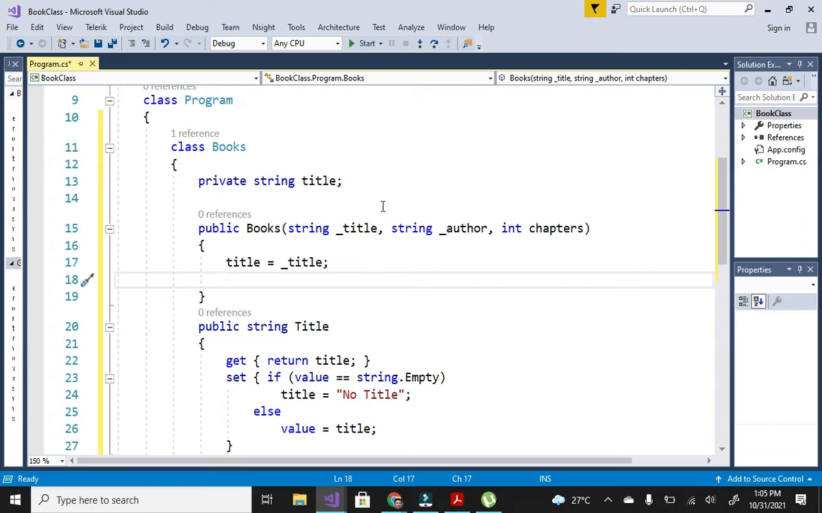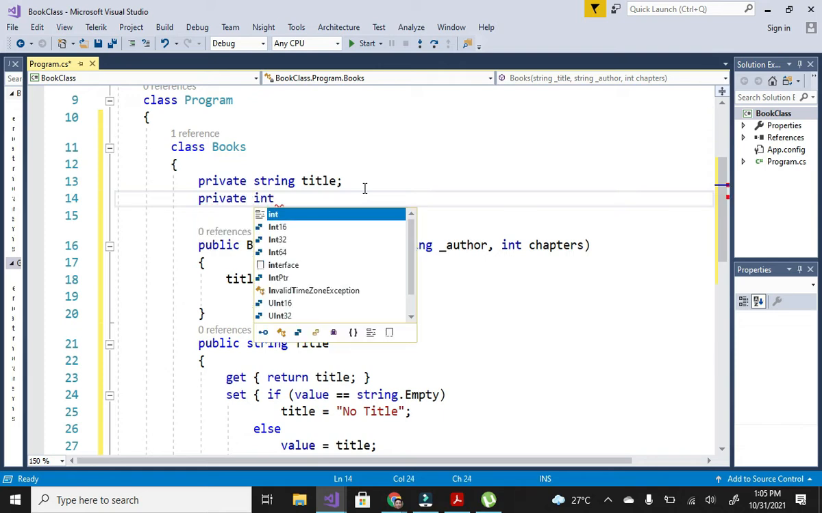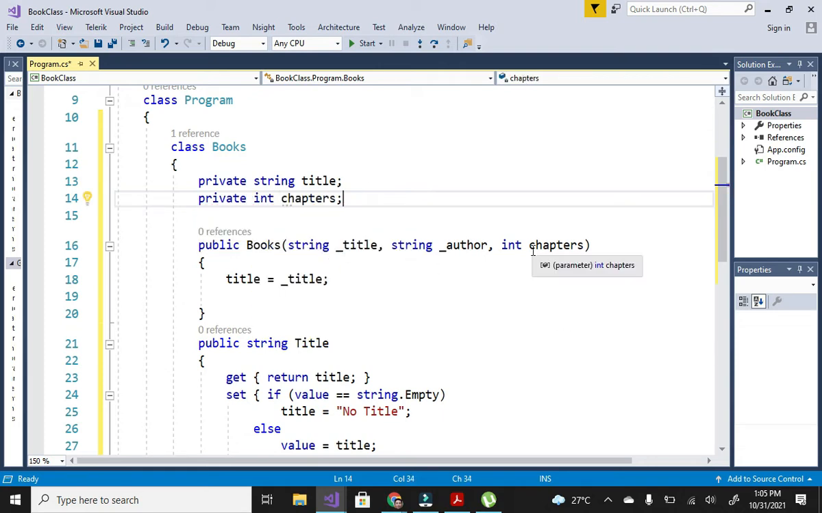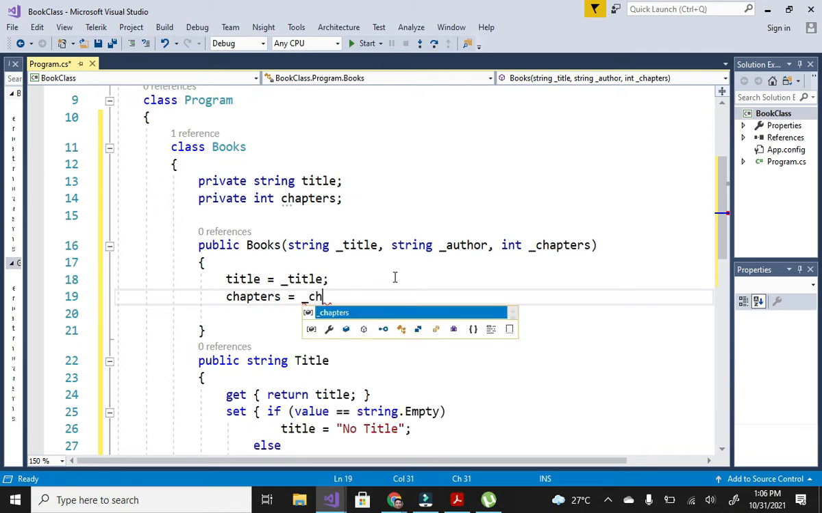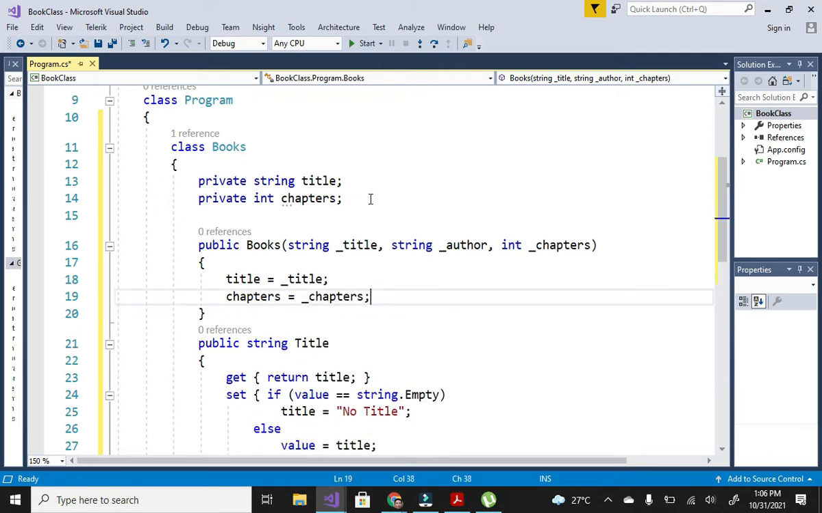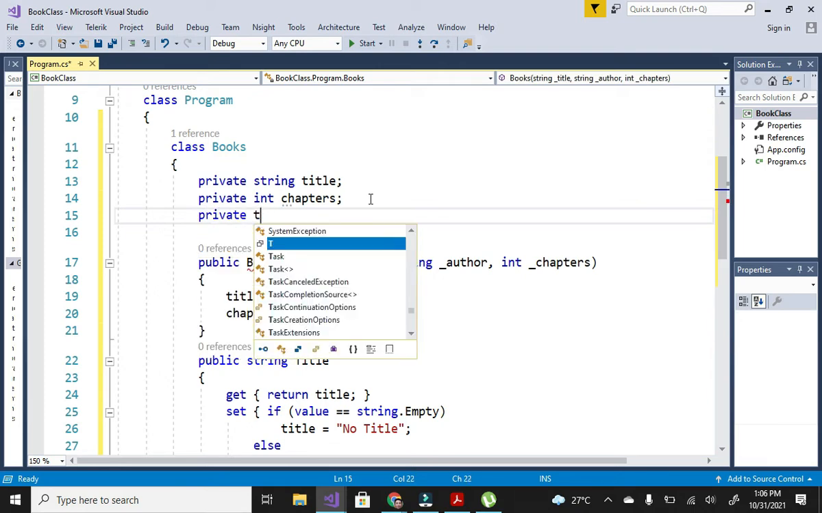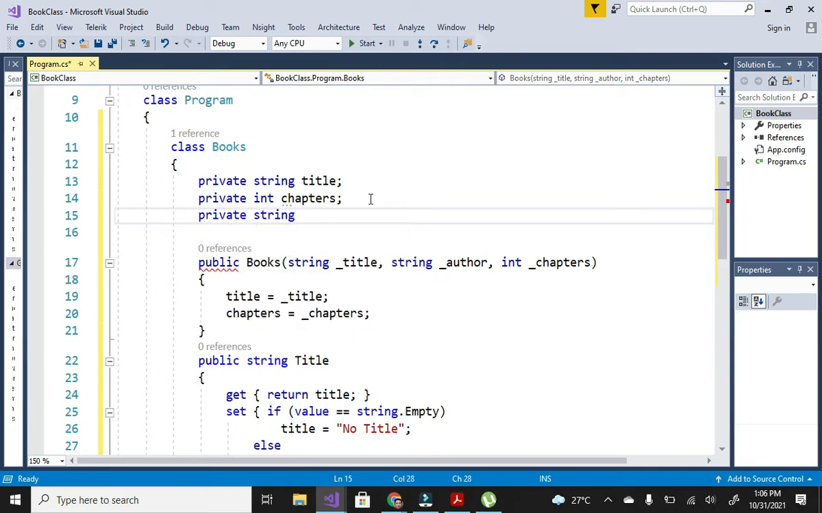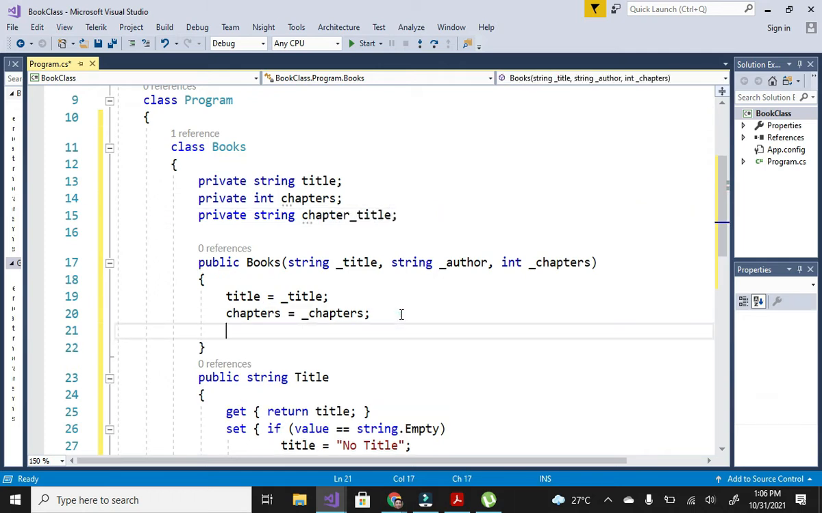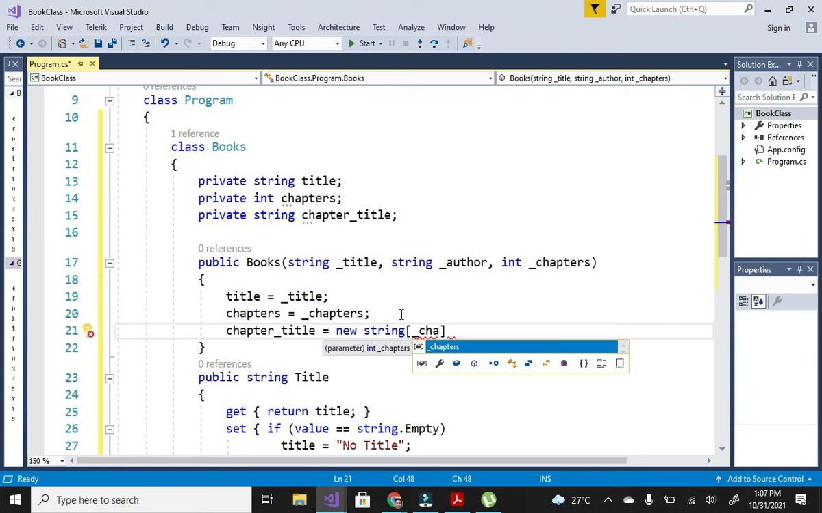Same thing with our author and chapter. So let's create first our private variable for our chapter. For the last assignment statement, let's write here our private array of string that will hold our chapter titles and initialize it during construction of the object. So let's assign here chapter titles. Then let's give this the value of our chapter's parameter variable.